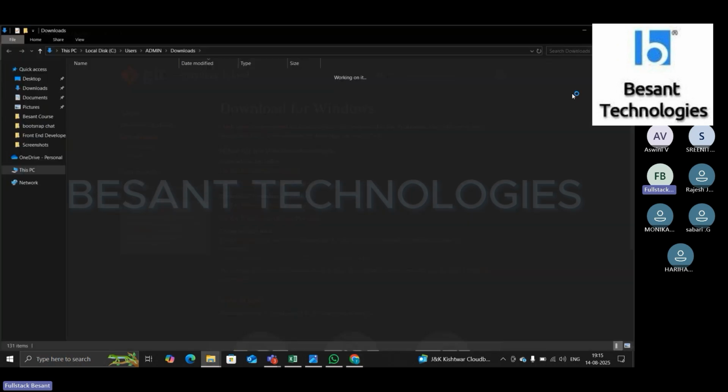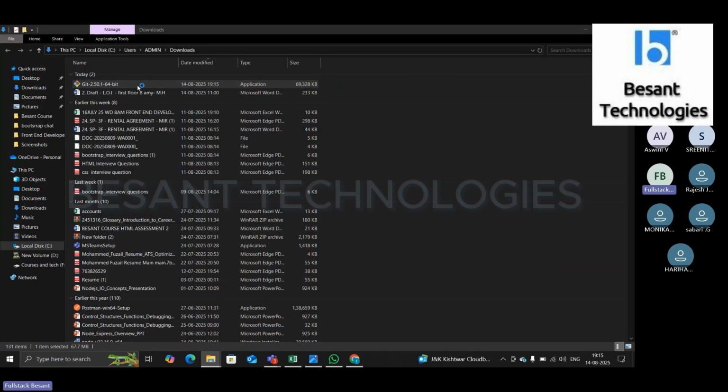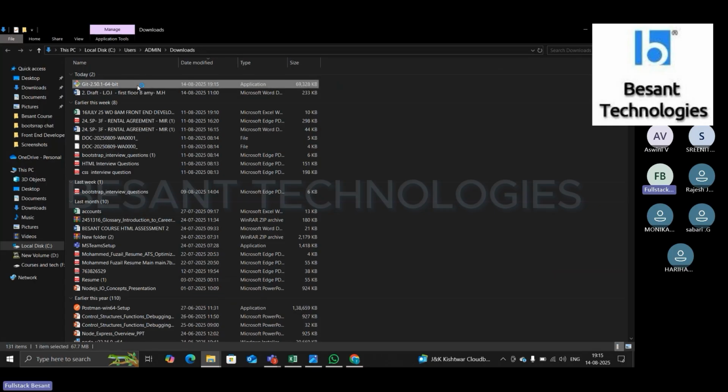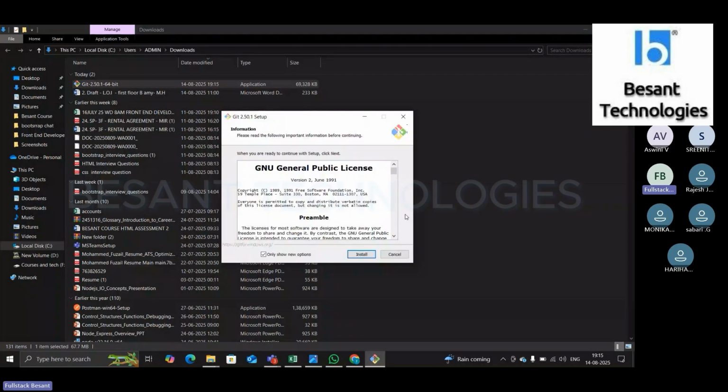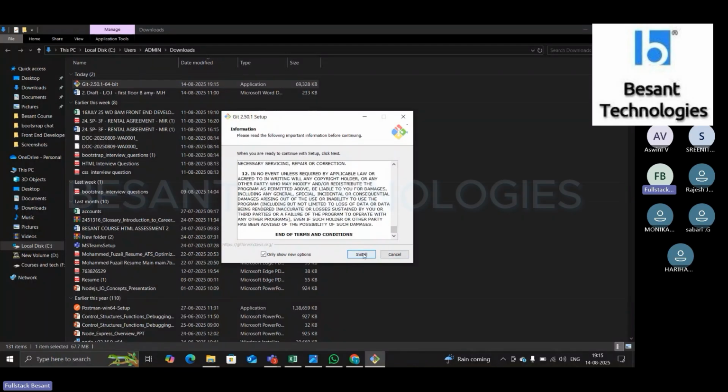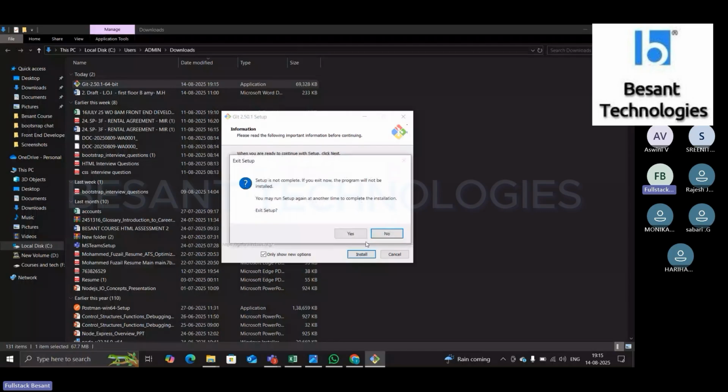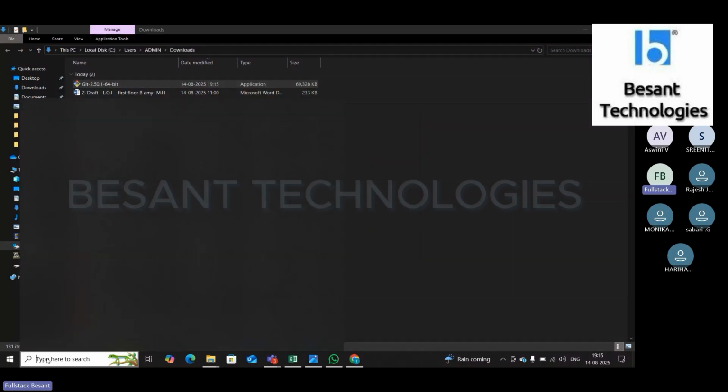Then go to this and open it. Once you open it, it will be shown like this. Give administrator control, and you will be having a setup option. Then go for install. Once it is installed, Git will be installed, and automatically it will be stored in your environment variable.